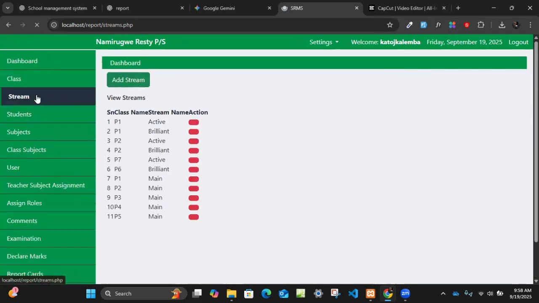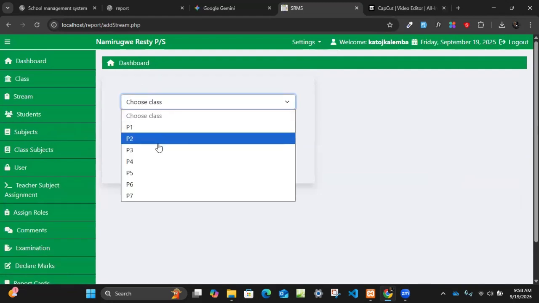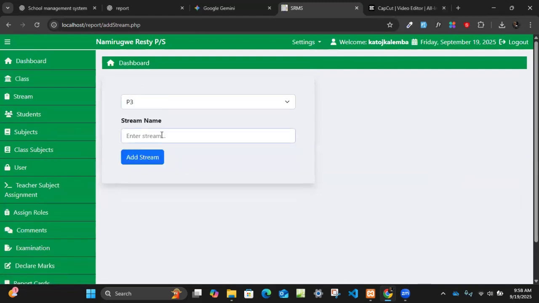If your school has streams, you can come here and add streams. You can see here I have P1 Active, P1 Brilliant. Maybe your school has P1 Red, P1 Blue, something like that. You can click here to add those streams. So you can say maybe P3 and then you add a stream.